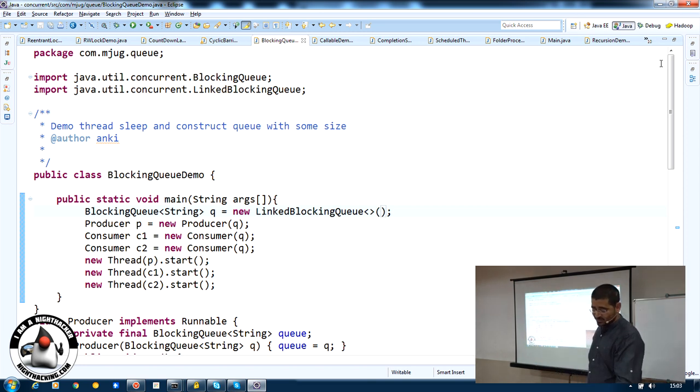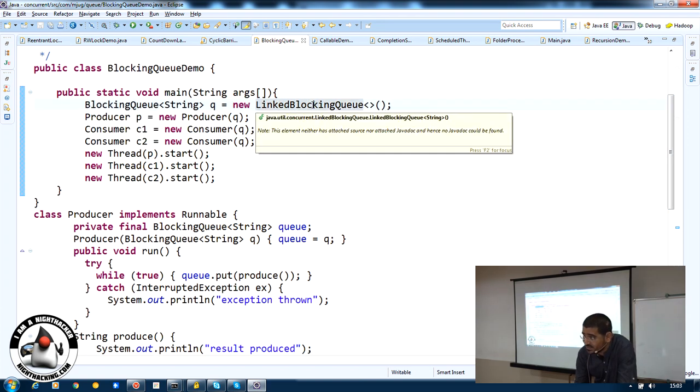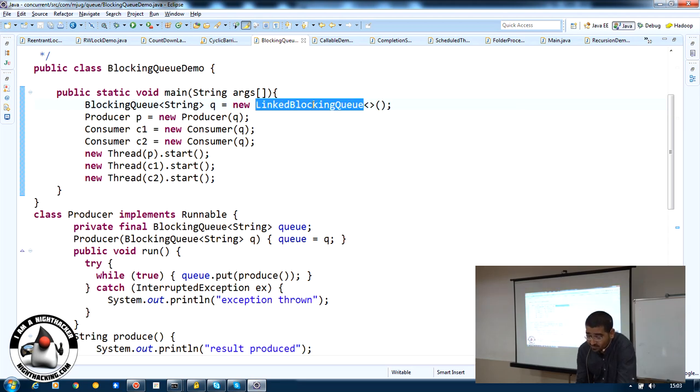If no elements are present in the queue, the consumer will wait. If there are some elements, the consumer will proceed. This is the blocking queue, which has several implementations. I'm just talking about one implementation, the linked blocking queue. There is one more collection available, the blocking deque. Deque means double. A lot of people know about a doubly linked list, and this is also double. You can add to the first or to the last, because you can decide whether it has to be executed immediately or at the end. At that time you can use this deque.